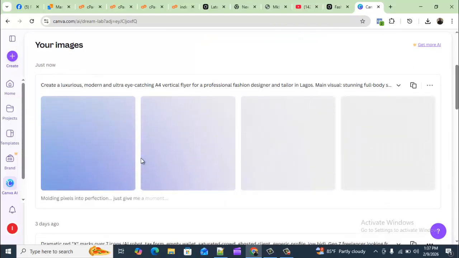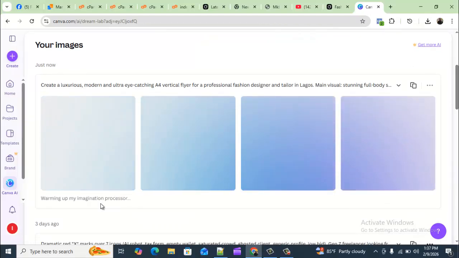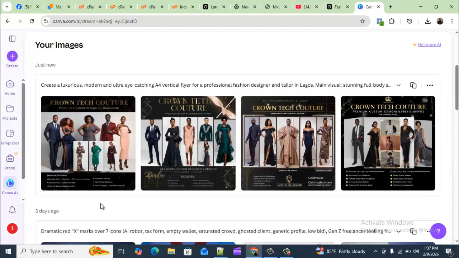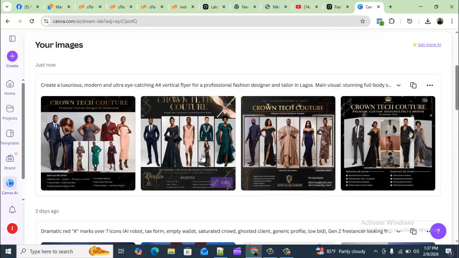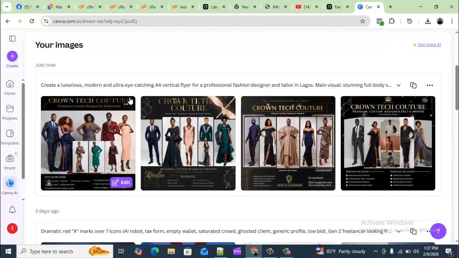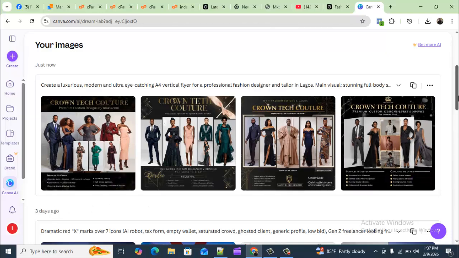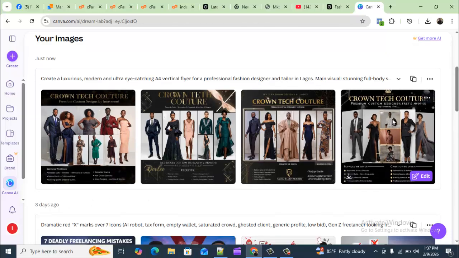So it's going to load. It's going to give us 4 different flyers, and you choose the one that is okay for you. You can see Crown Tech Contour. You also have the ability to change the name from the prompt it gives you, "Premium custom design by..." So let's say we can change it. Let's look at this. I think this is okay.